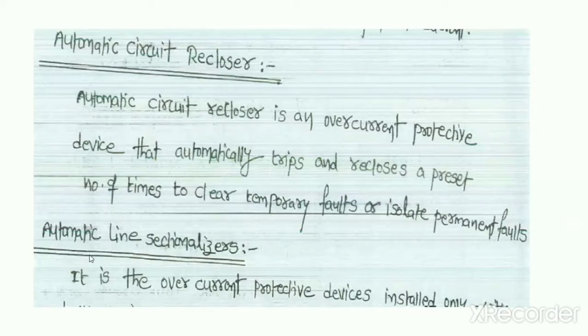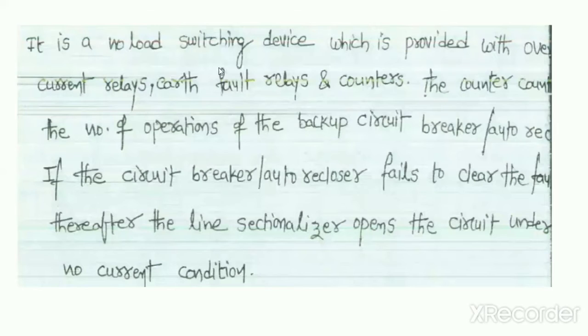Next, coming to the automatic line sectionalizer. What is meant by the automatic line sectionalizer? It is also an overcurrent protective device. It is a no-load switching device, which is provided with overcurrent relays, earth fault relays, and counters. The counter counts the number of operations of the backup circuit breakers or auto reclosers. This type of device is used for backup protection.